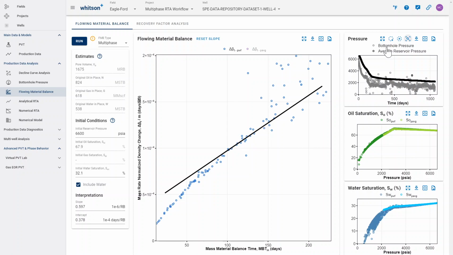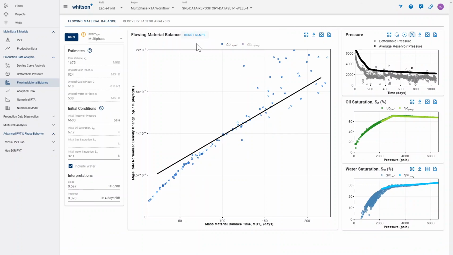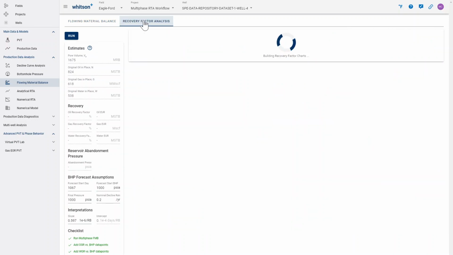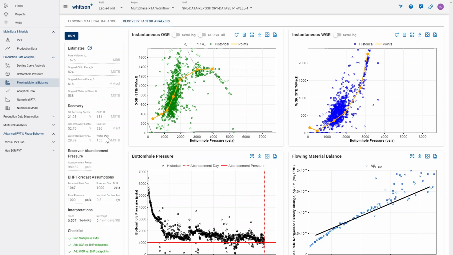However, there's one very useful feature here, which is this reset slope button. What can happen sometimes when you're dealing with this plot is that if you move the slope outside of the plot, you've then kind of lost your slope, which is annoying. So you can click reset slope, and you get it back on your screen right here, and you're off to the races. In the recovery factor analysis, we made a few updates, the two most important ones being that you actually get the recovery factors multiplied with these oil in place numbers, such that you get an EUR for oil, gas, and water displayed on the screen.